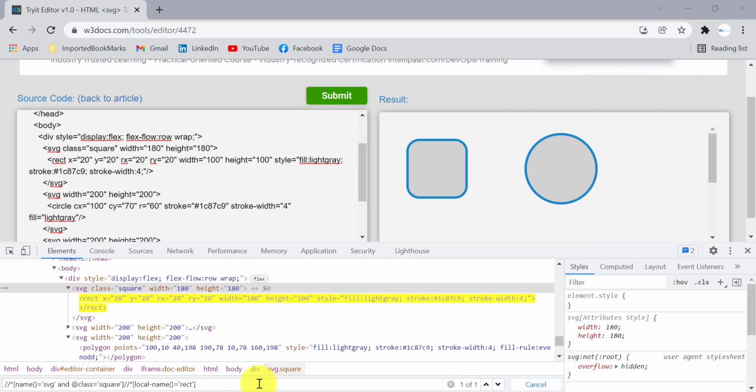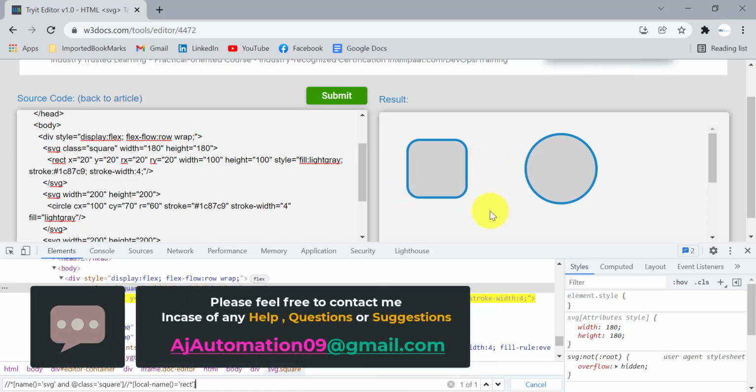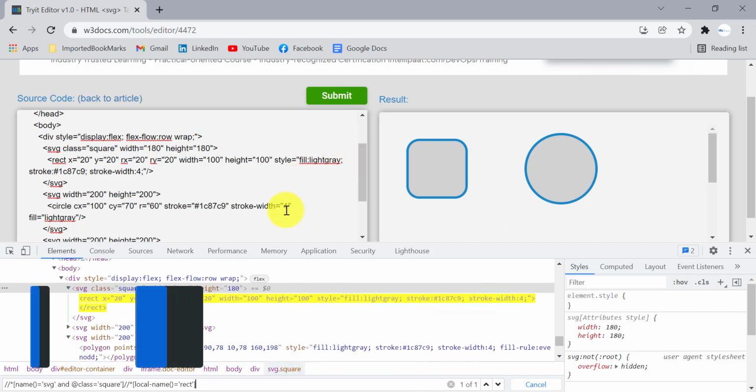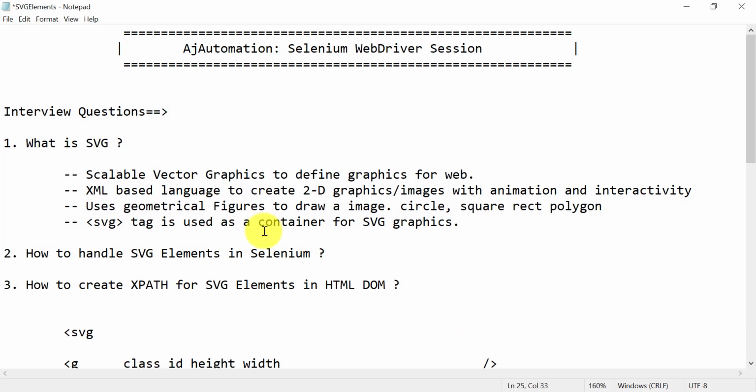I hope you have understood how we create the XPath for the different SVG elements if there are multiple elements with the same property. So try in your application or any other application and let me know if you face any issue or if you could not create the XPath for that purpose. I will help you. So that's all for this session, guys, for this SVG concept and how we create your own customized XPath for locating the SVG elements in the HTML DOM.